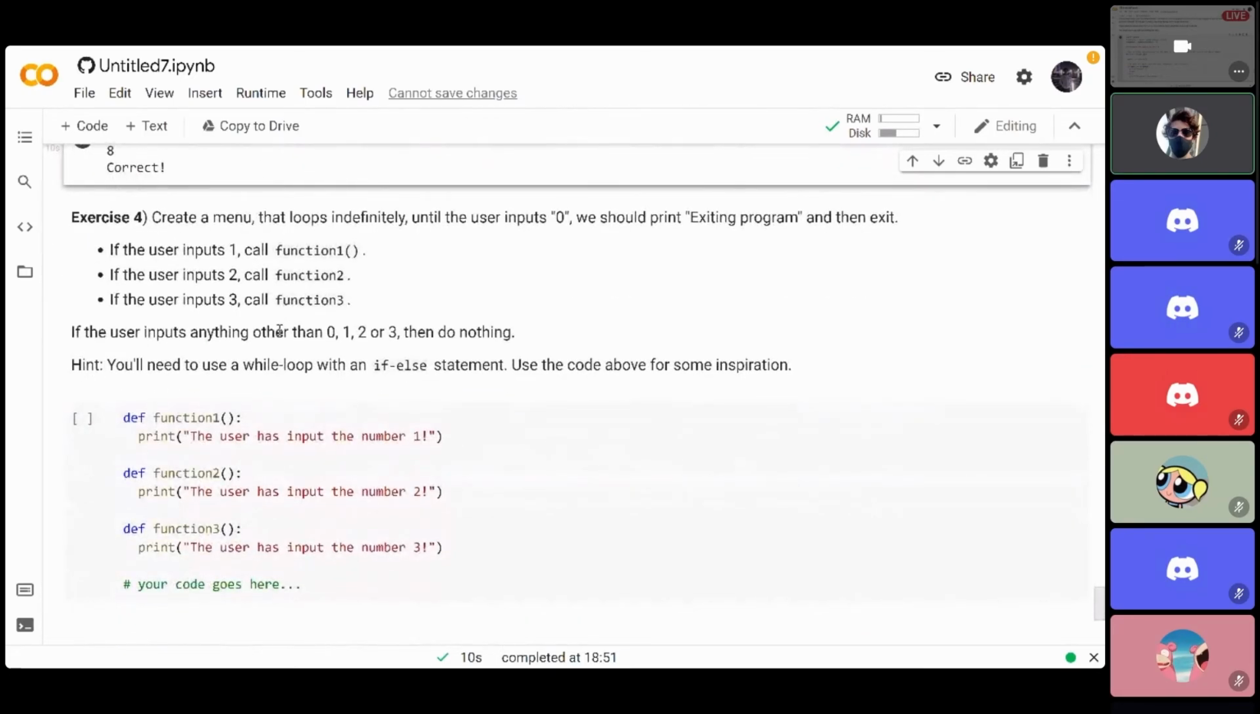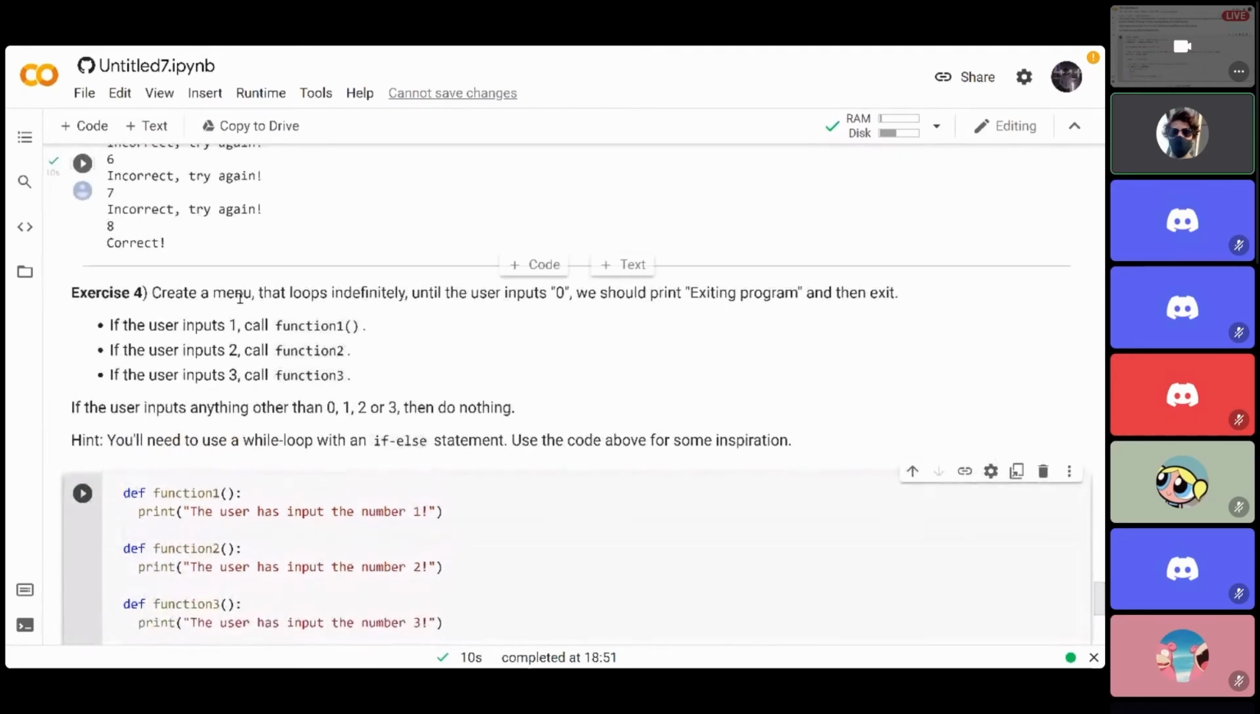So we have a final exercise on this, and I will give you pretty much the remaining time of the session to work on that. If you have any questions, I can also clarify them. So we want to make a menu that loops indefinitely until the user inputs 0. So 0 will be like our keyword to exit the program. And then for each number that's not 0, we want to do something different.